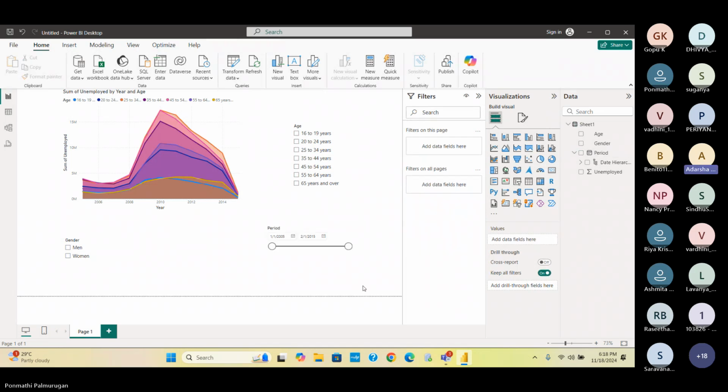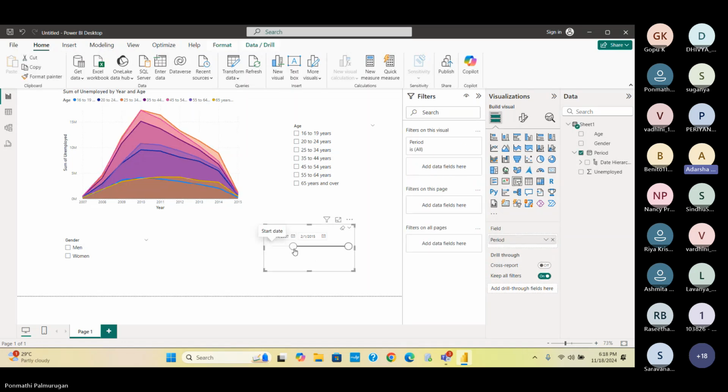So you get the period, from this period to this period, you can move the slider and it will affect the visual. Okay, ma'am.